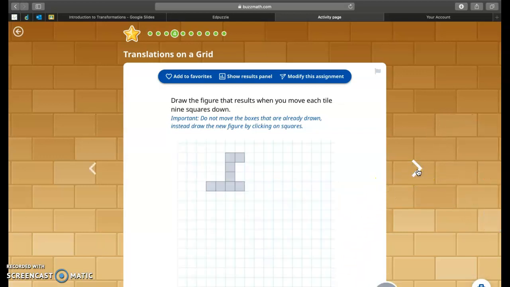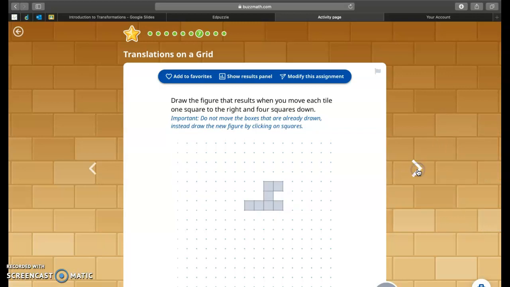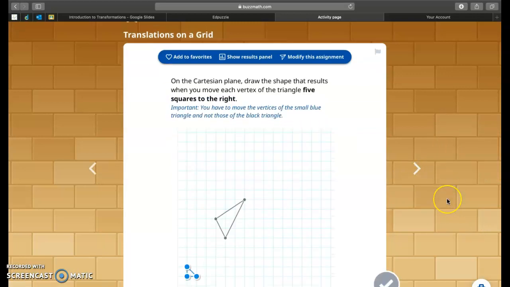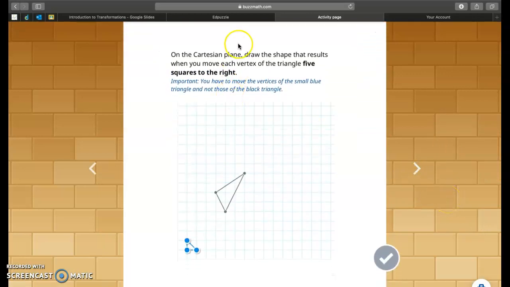I'm going to show you guys one more because these are all very similar. You'll have something like this on the draw the shape that results when you move each vertex of the triangle 5 squares to the right. So each vertex, 1 vertex, 2 vertices, 3 vertices. So I'm going to click one of these and I'm going to drag it. I want to start working with this one. Move the vertex of the triangle 5 squares to the right.